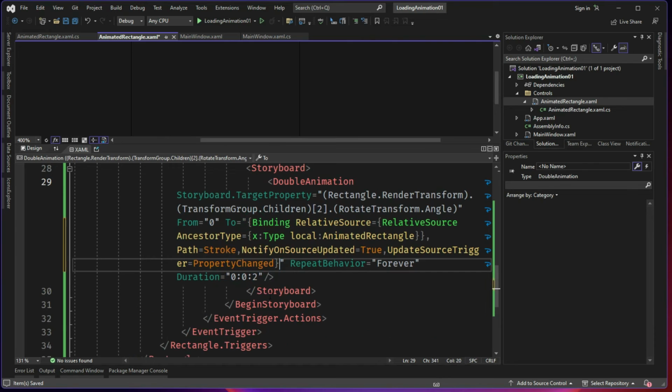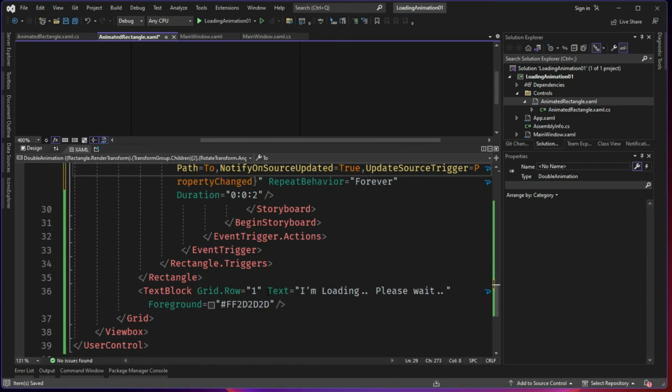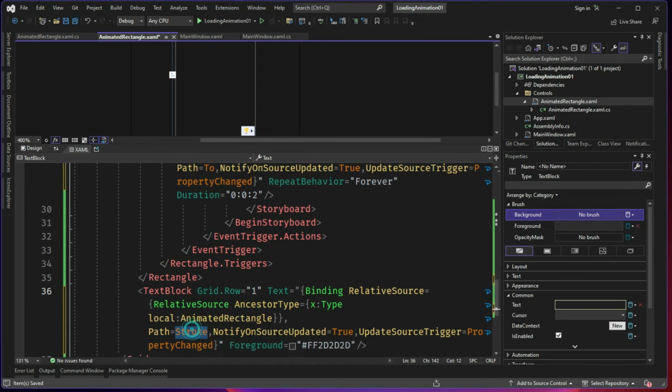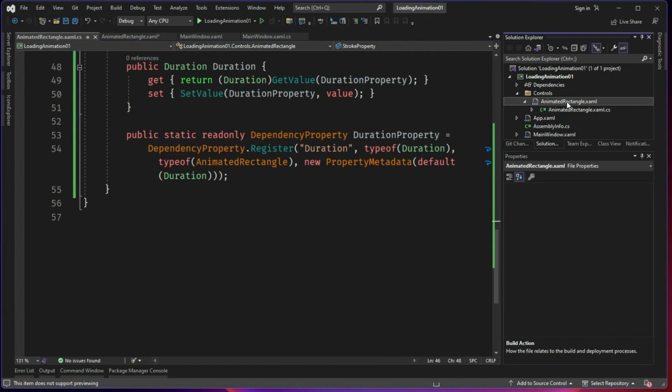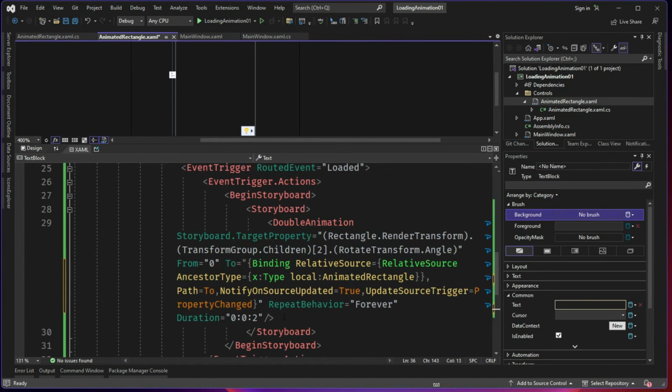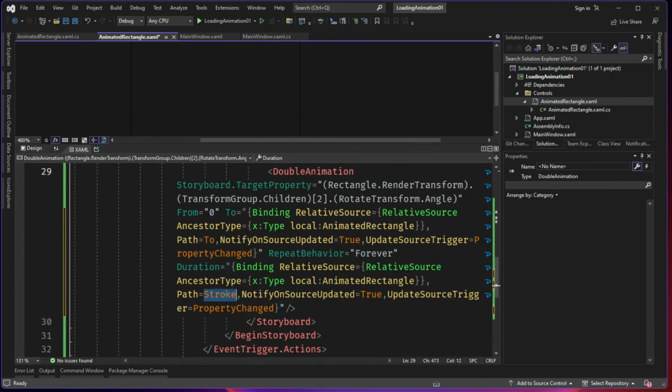And here I will just put it, and 360 is what? It's my 2, and then what else do we have? This text we have, and text we call message. So we bound the stroke, we bound the message too, and duration is the last thing. That's the most important thing. Let's take this binding and say duration. Okay, that's fantastic.